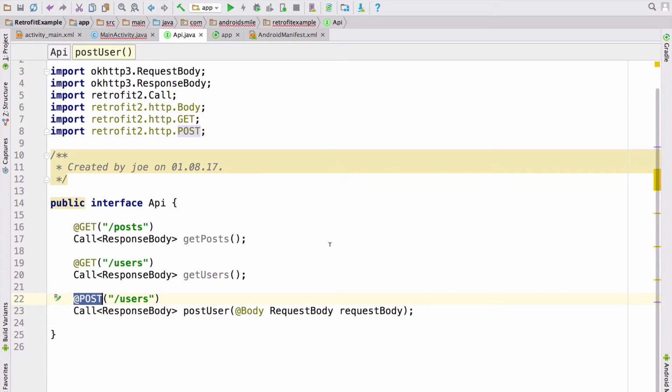Here we are using POST annotation, which means that we are going to send POST request. Here we are showing our endpoint. As a result, we will get response body. Using Body annotation, we will send our JSON data in request body.